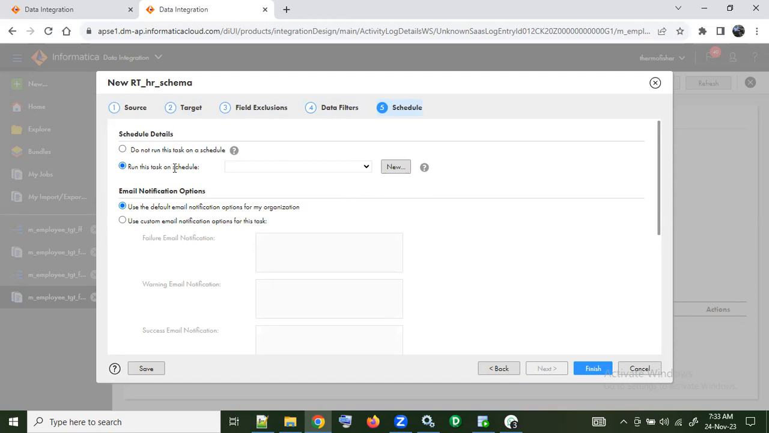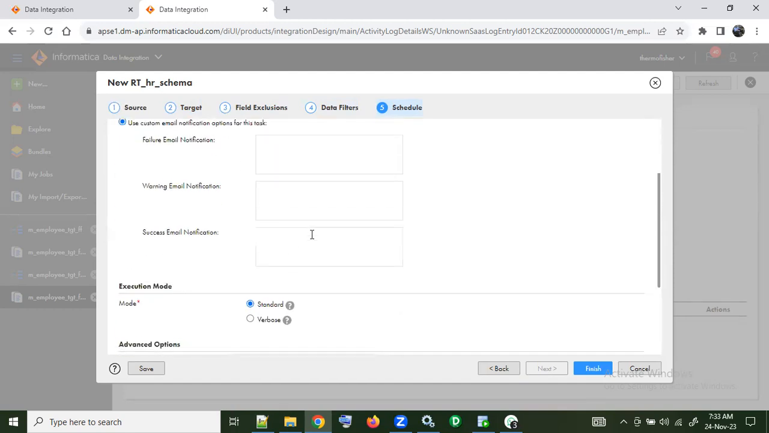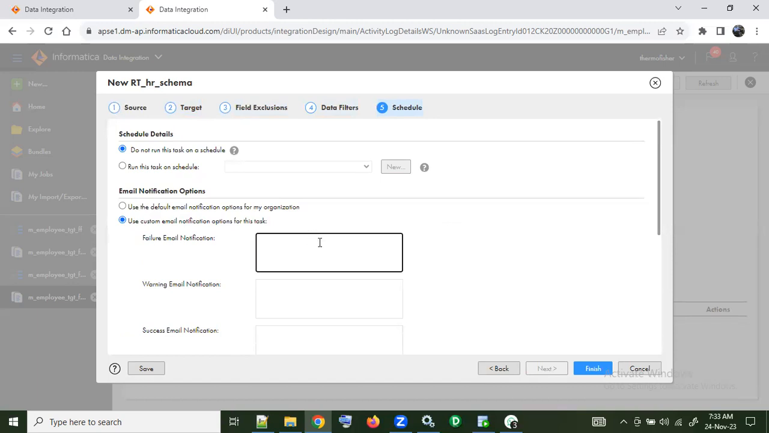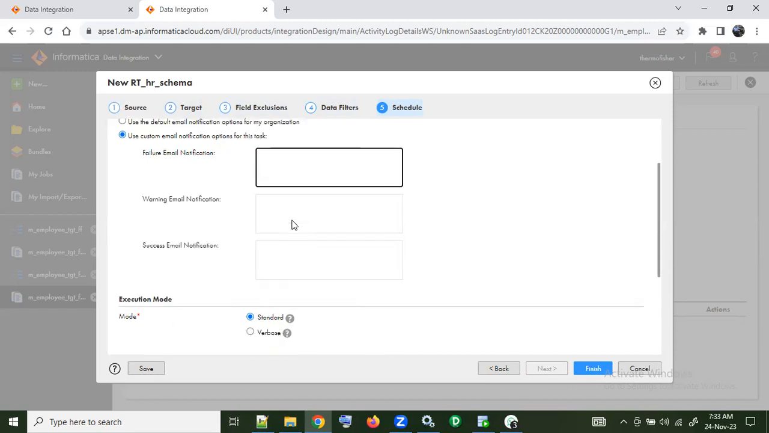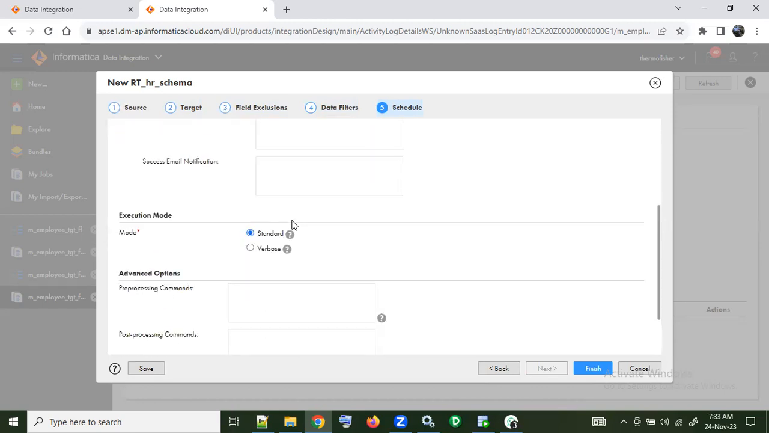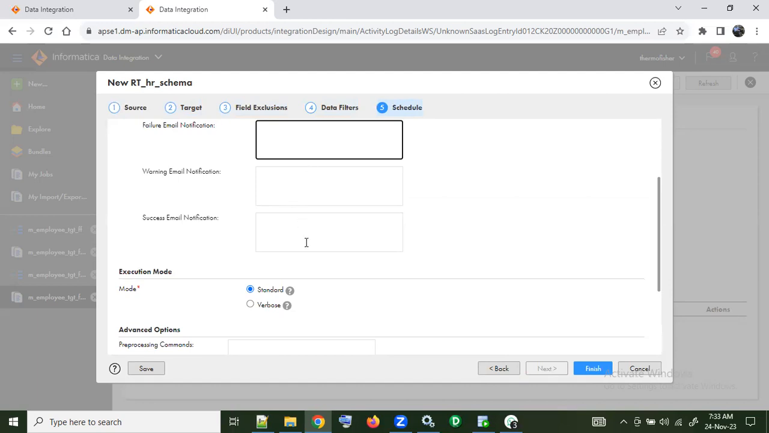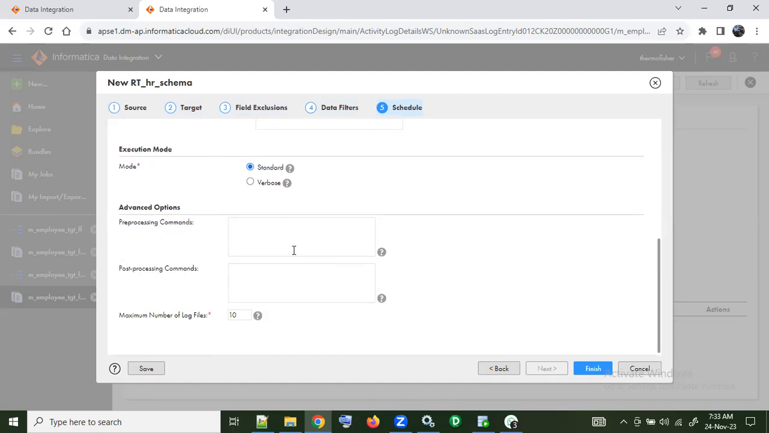If you want to put on a schedule, you can put the schedule here, I mean, at which time you need to run. If you want any notification, you can use the notification here. Okay, I told you, right? Failure email notification, warning email. For that you need to create an email task over there. You can use it here. Okay. So processing command, maximum log files. If you want to save some number of log files, you can save it.